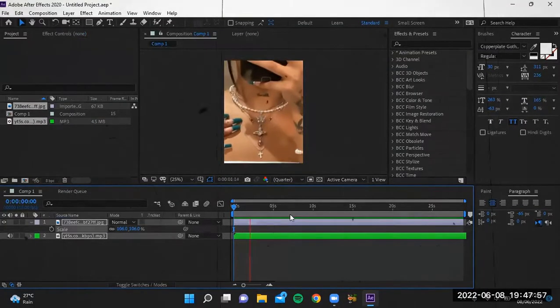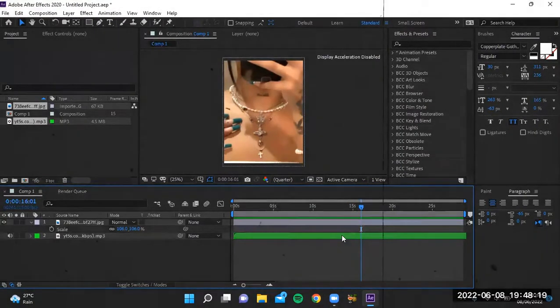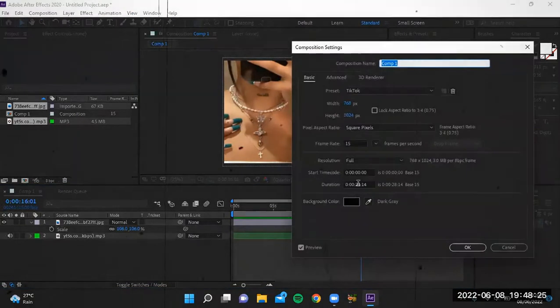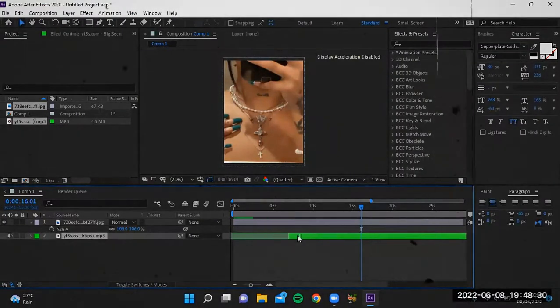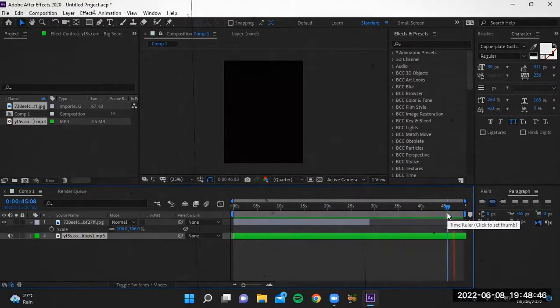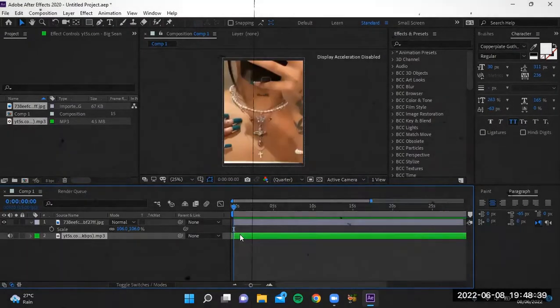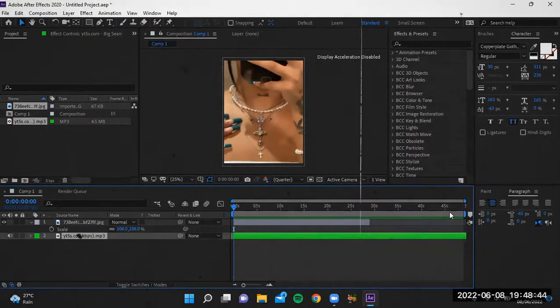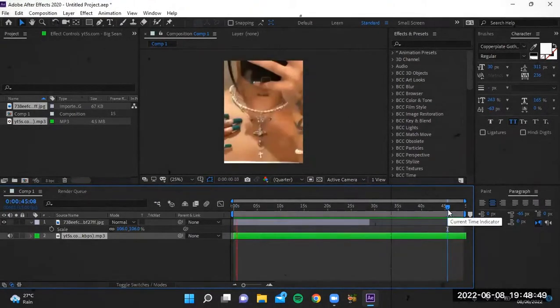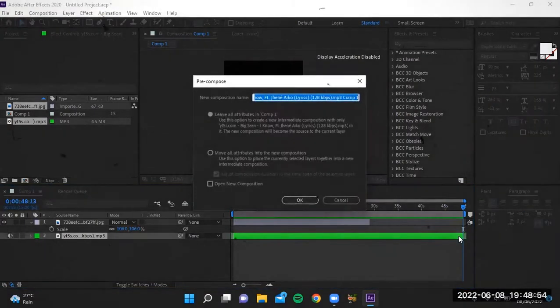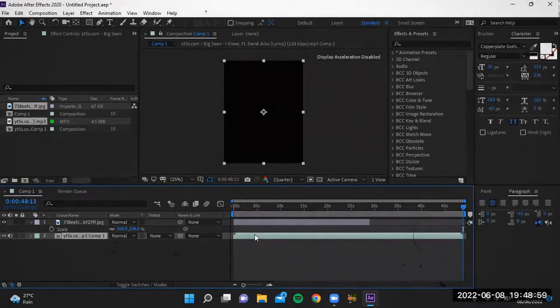Next step is I cut the audio to where I want the part to start. Control Shift D to cut the audio, or to cut anything in general. Control Shift D is to cut, and then backspace to delete. So after I'm finished cutting the audio, I pre-compose. Shortcut for pre-compose is Control Shift C on the keyboard.